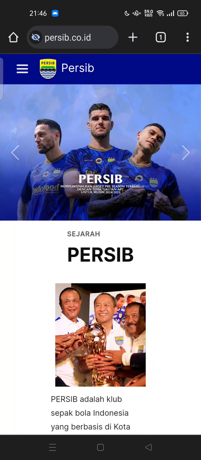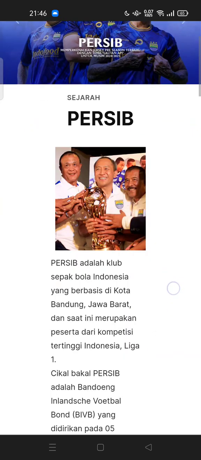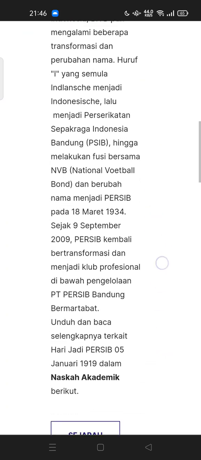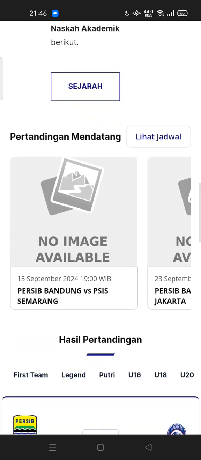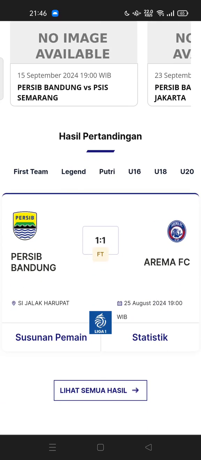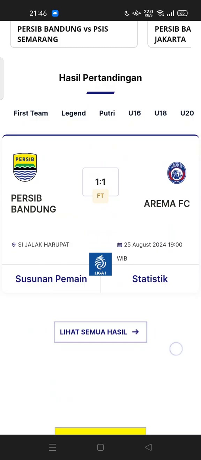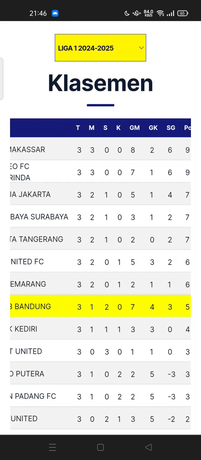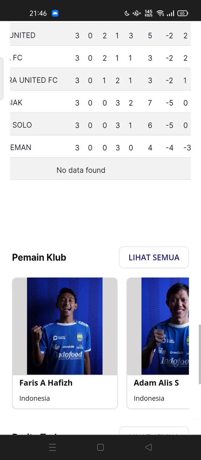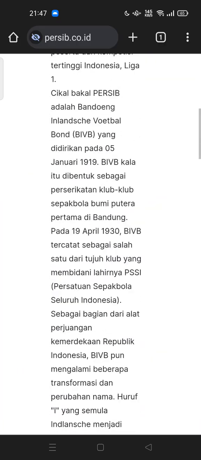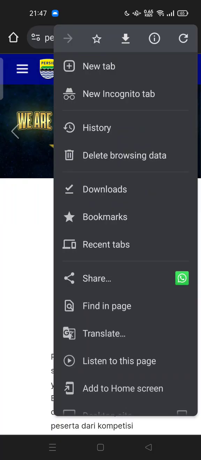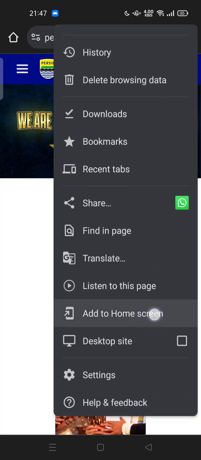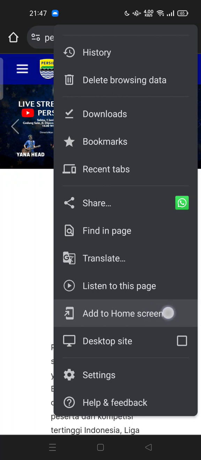Today I'm going to show you how you can easily create shortcuts of websites on Android home screen. So if you feel you need quick access to your favorite sites on Google Chrome, if you use Google Chrome as your default browser on your phone, you can easily create a shortcut by tapping on the three dots at the top of your screen. Here you can tap on add to home screen.